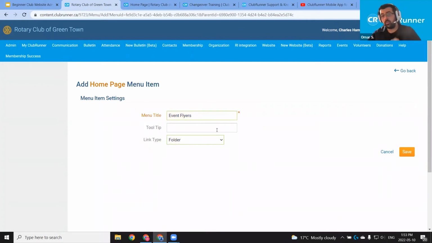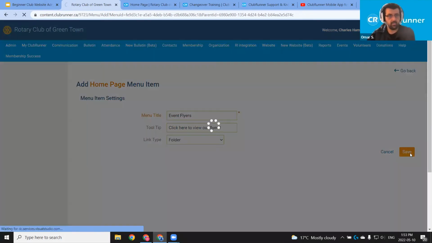Okay, you can include a tooltip. These tooltips appear if you hover over the item, and just a little note will appear to denote what that item is. I'll just enter one here: click here to view our flyers, and I'll demonstrate this behavior. And I'll go ahead and save this.